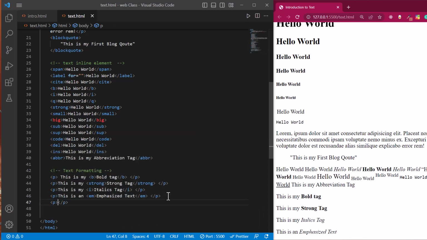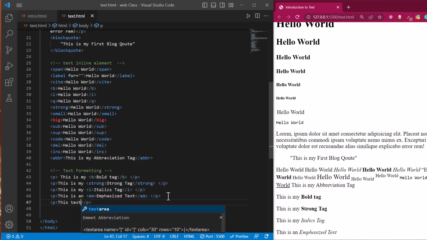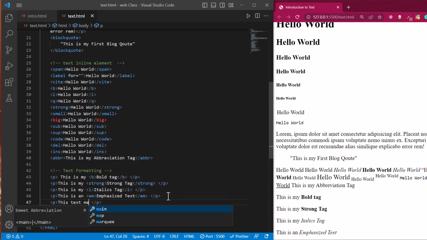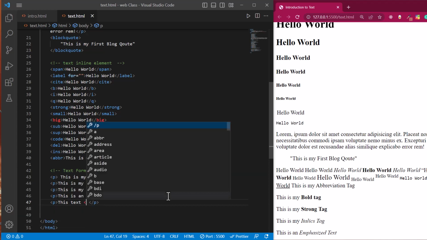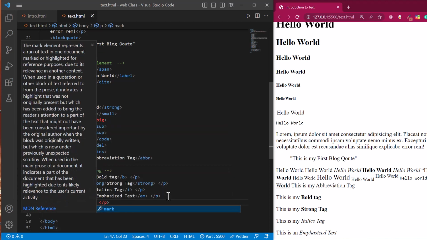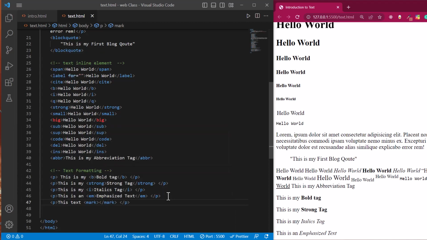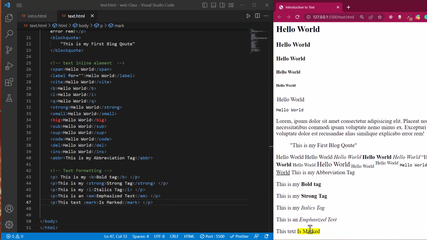So let's see how to use the mark. Okay, let me call the mark here. This text is marked. So let's see the marked text. So you see the emphasis is on the mark. This text is marked.